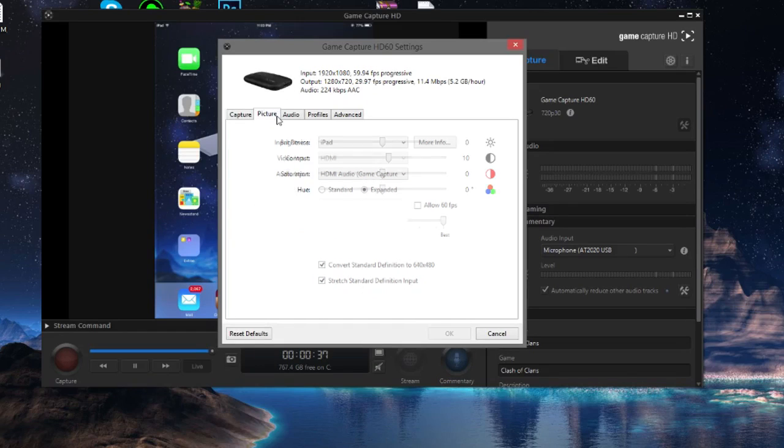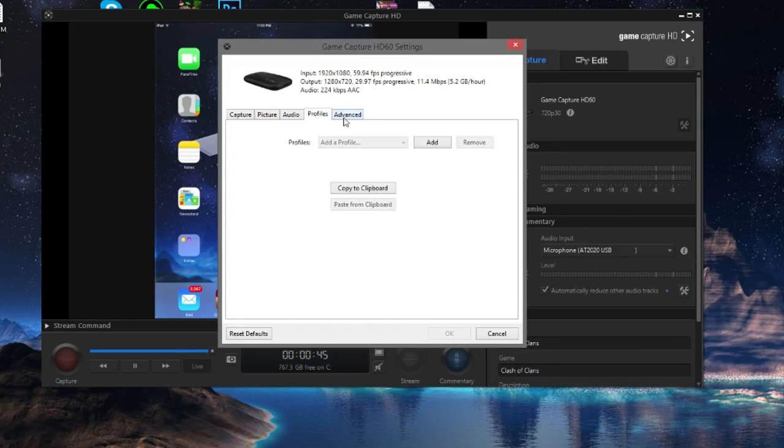Something else I like about the Elgato, which is similar to AirServer, is you can adjust kind of like a live color correction. So you can change the brightness, the saturation, the hue, the contrast. You can change everything to get the quality perfect how you want it.